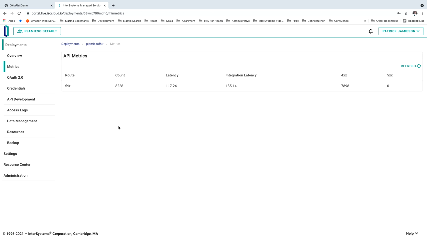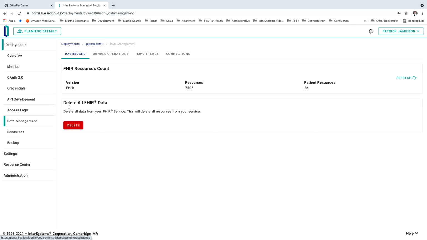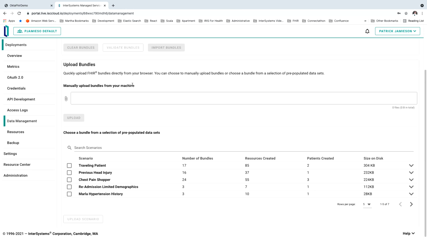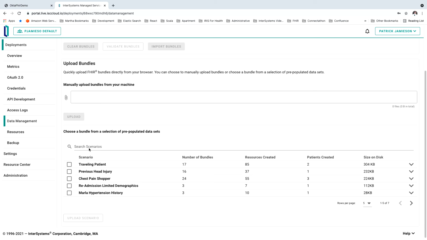So one of the things I mentioned is we could get API metrics. So you could see the count of your requests, the average latency, and the number of errors you're getting, the number of 401 and 403 errors. We could also take a look at data management. Data management allows you to import resources. Currently, we have 26 patients and 7,505 resources, but we can import additional bundles. So these pre-built bundles can help you get started very quickly.